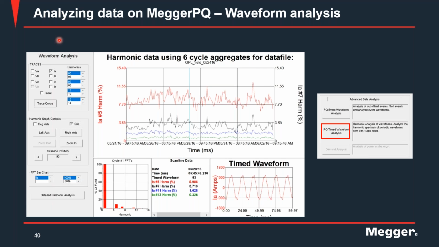Now the time waveform analysis screen looks like this. Here you can select which parameters you want to see. You can choose 4 different harmonic orders, and you can see the harmonic charts for them throughout the recording. So you can see how the harmonic levels changed for any parameter. Over here, we are looking at the A phase current, and we are looking at the 5th, 7th, 11th, and 13th harmonic. So you can see where the values were throughout the duration of the recording, which possibly lasted for close to a week.